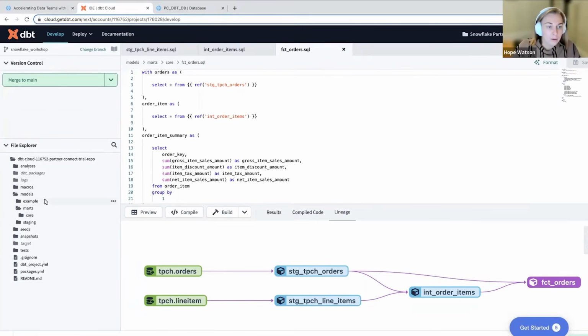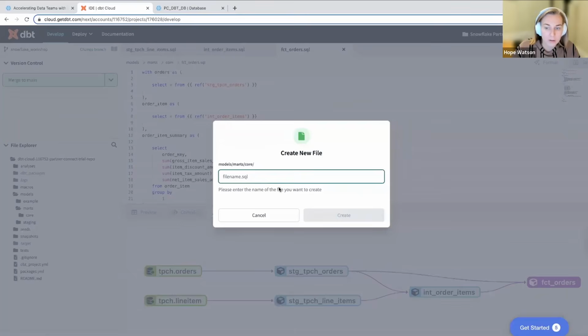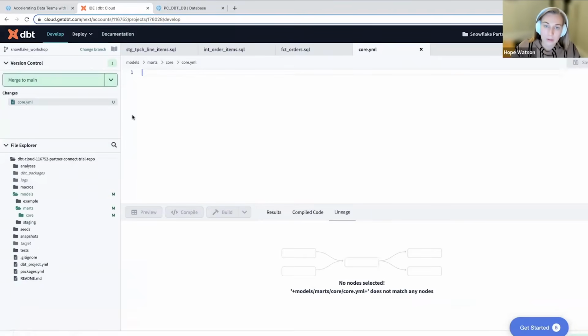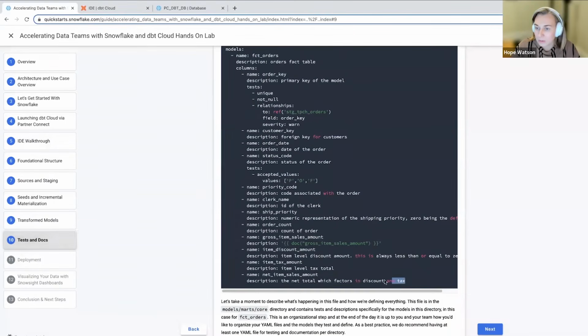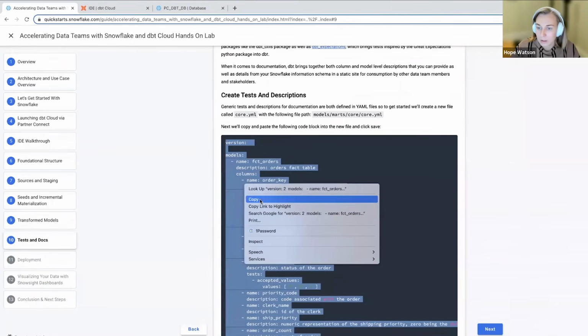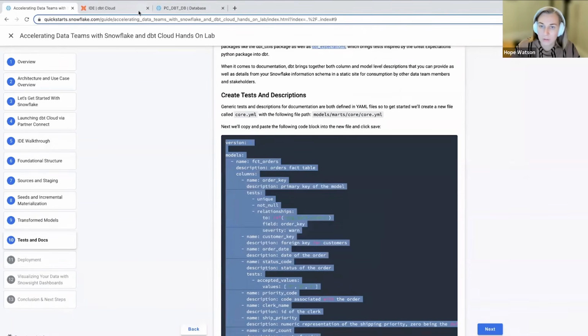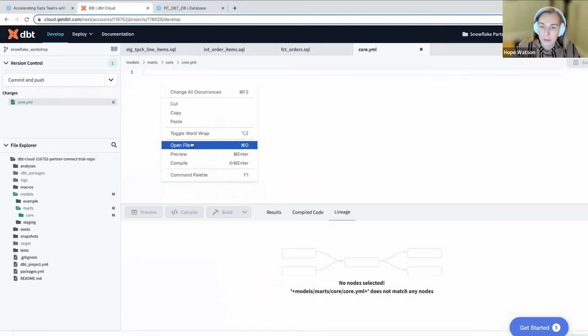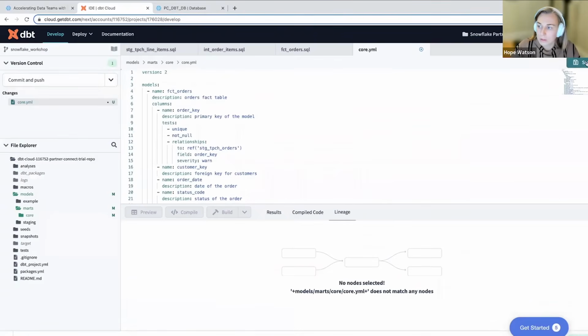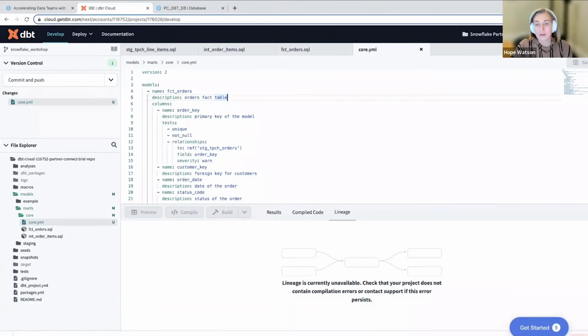Now that we're back in our IDE, we want to create the tests and descriptions. And so to do this in DBT, this is stored in a YAML file. So to get started, we're going to create a new YAML file. We're going to create file. We're going to call it core YAML. Great. As usual, when we have large chunks of code throughout, especially this one, we're going to take our tests and documentation for our fact orders model, get it from the Quickstart, and put it into this file. There's a lot of information in this YAML file, and in just a moment, we're going to break it down step by step.